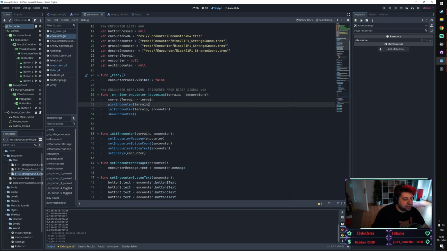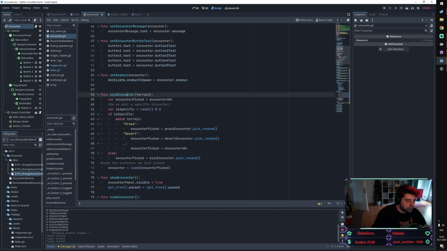Then we pick the encounter, which is basically just saying, okay, are you on a grass tile? Then pick from the grass list. If you're on a desert tile, pick from the desert list. If you don't have any encounter that matches your terrain, give me a message so I know there is an encounter missing, or else pick a random encounter from my MISC encounter tab. The MISC encounter tab can happen on all different terrains, it's not bound to the terrain, basically.